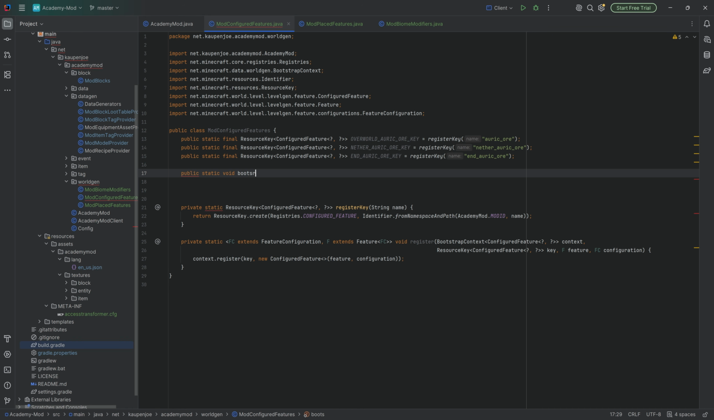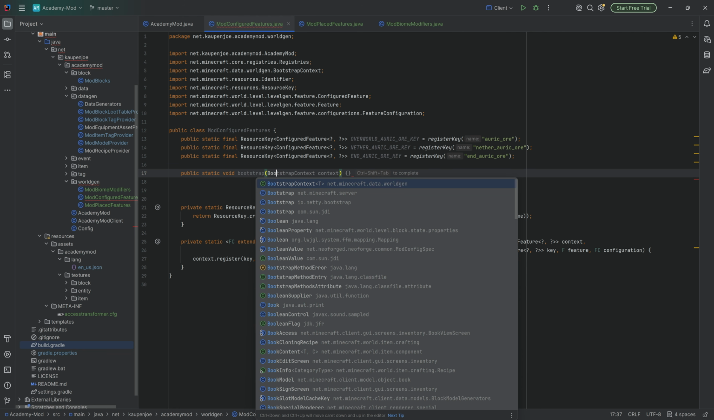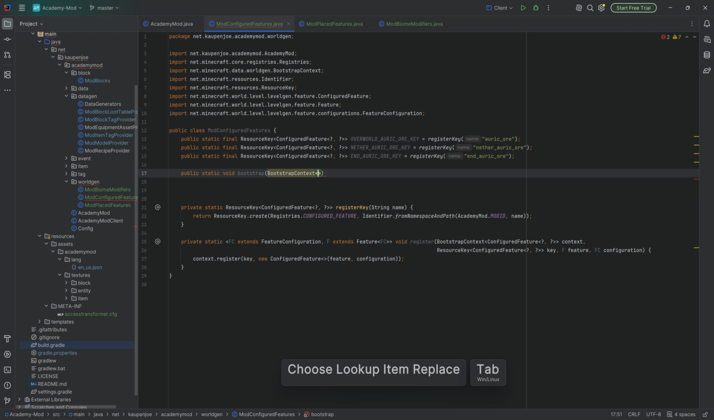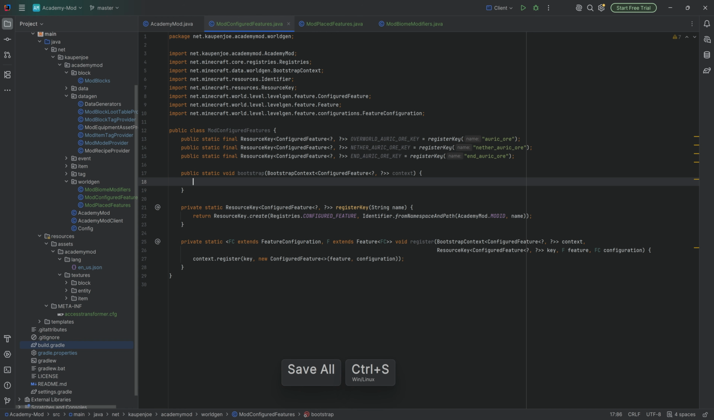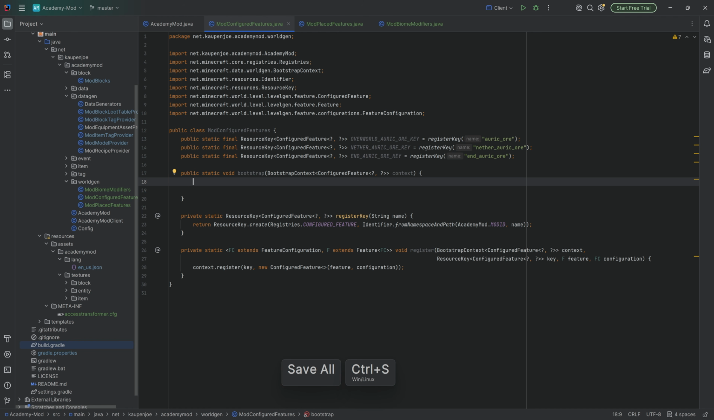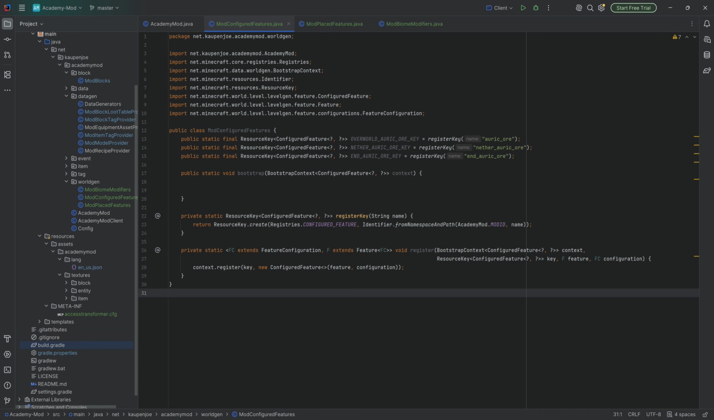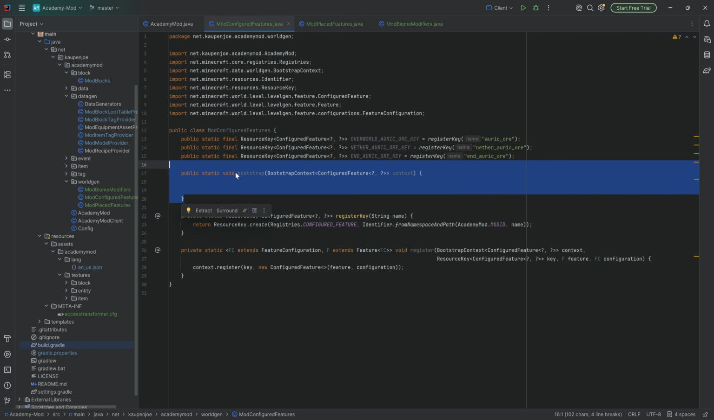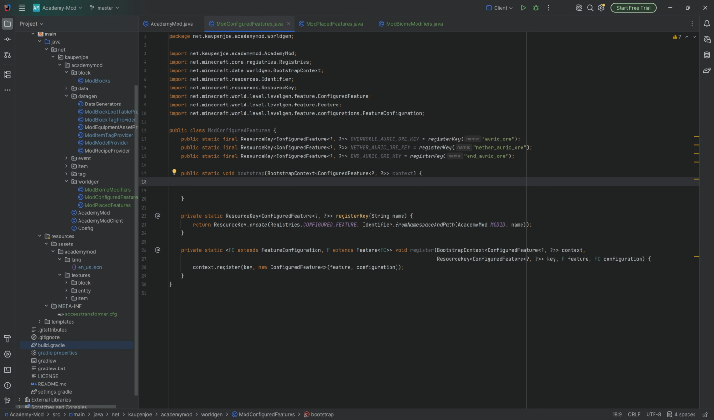And we can then make a public static void bootstrap method. Now, this bootstrap method is extremely important. It will take in a BootstrapContext of type ConfiguredFeature, so this is of ConfiguredFeature question mark, comma, question mark. I'm going to call this here the context. And the way that this works is whenever you see a bootstrap context within the context of Minecraft modding, that means that we are making JSON files sort of with code. We're defining the JSON files inside of this bootstrap method. It's very interesting the way that it works, and we're going to see basically the same two other times in the placed features and the biome modifiers as well.